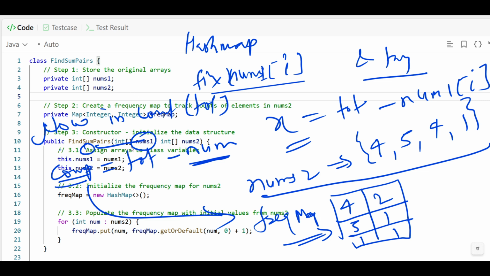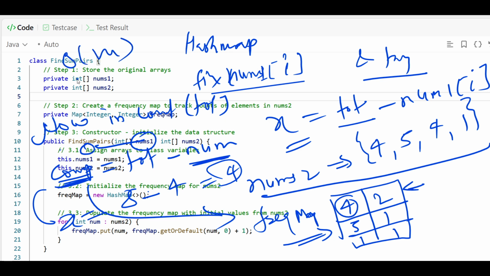Let's suppose we have to count some value, that is called x, we can say for now. So total, we can say we have 8. We want to find 8, right? 8 minus, we'll take the nums1 at i is 4, right? x becomes 4, means the complement we have is x, and x is coming what? 4. Can we have 4? Yes. How many times? 2 times. Oh, 2 pairs are there. It means it will take O of m time.